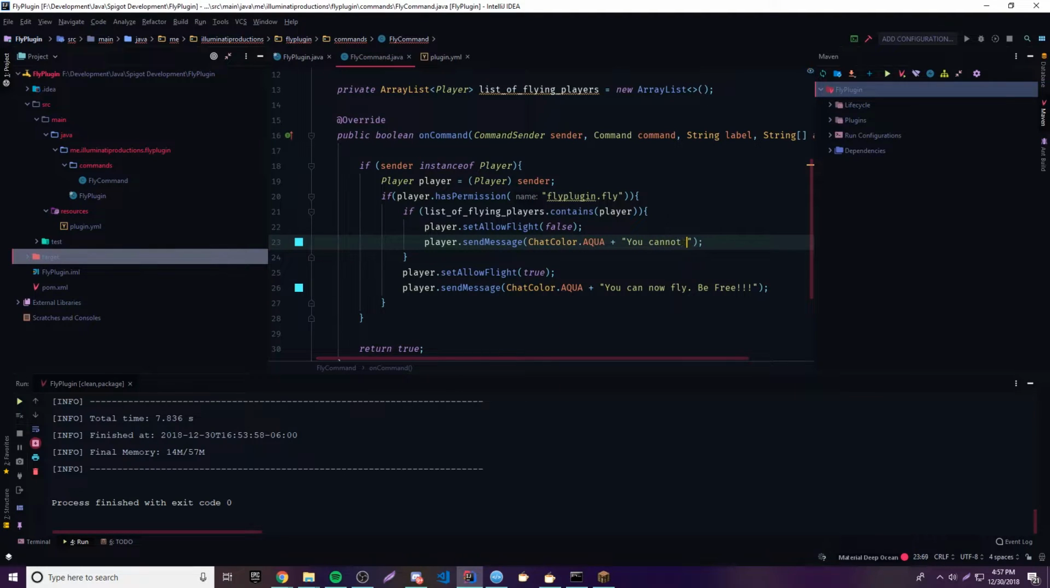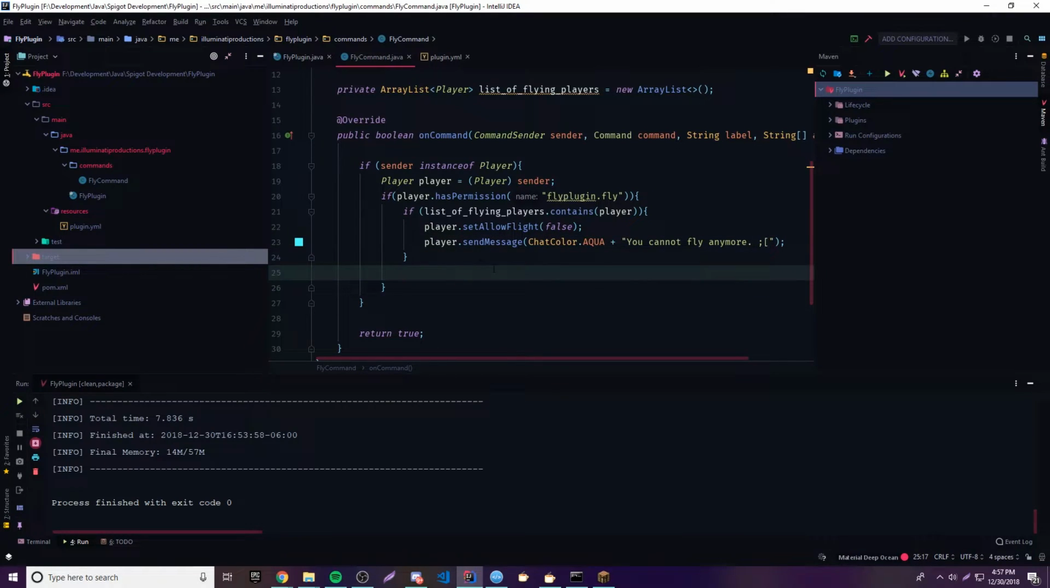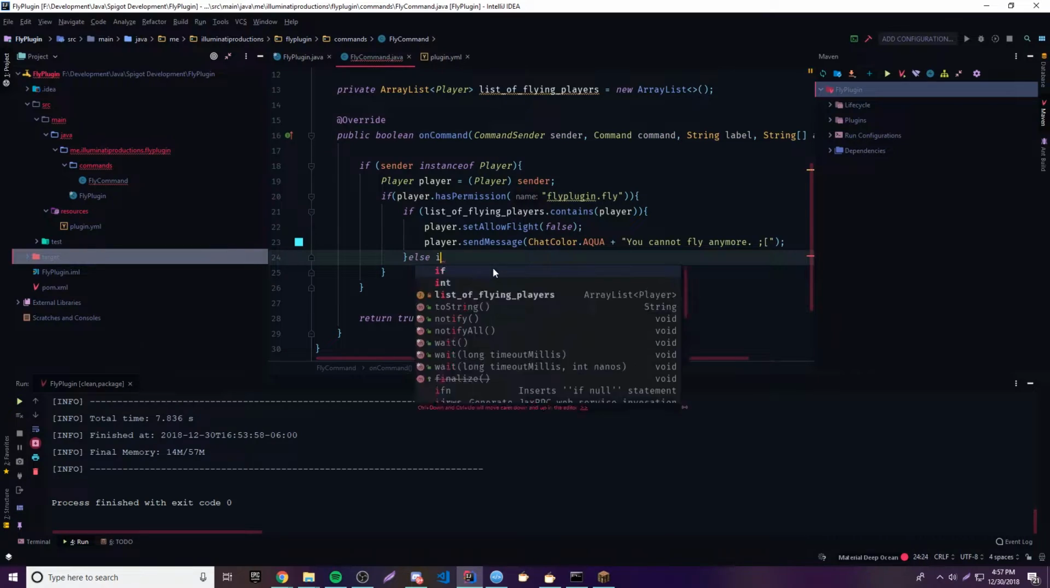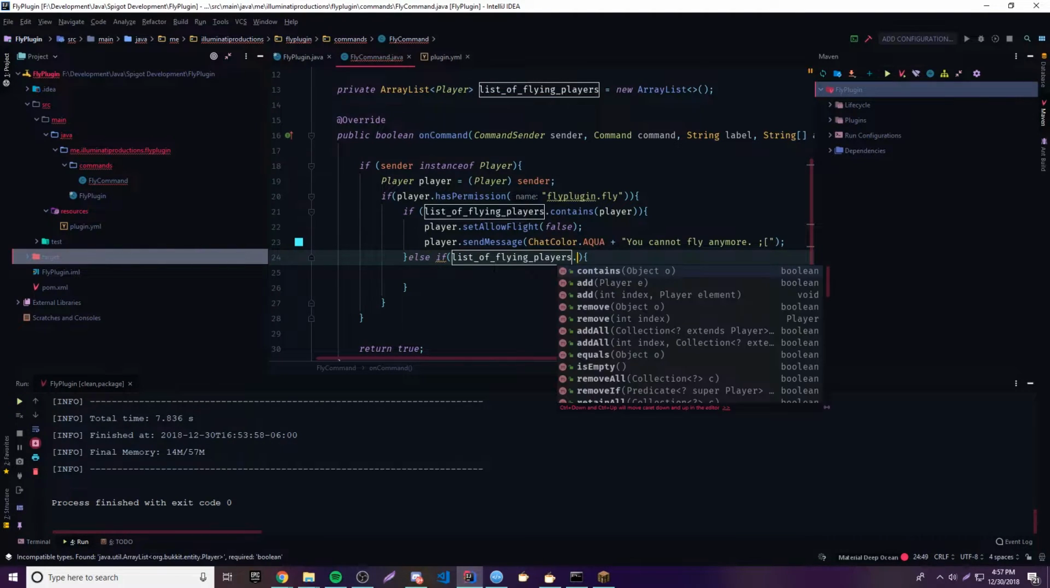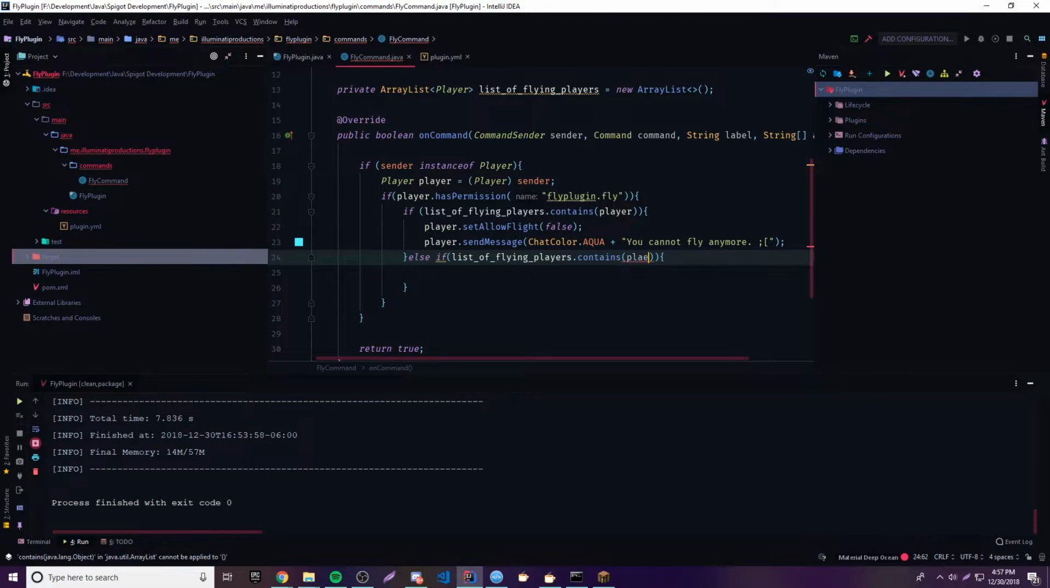You cannot fly anymore. Alright, so pretty simple. And now what we're going to do is make an else if. I'm pretty sure you can just do an else, just to be safe, though. We're going to use else if so you can check explicitly if they're on the list or not. So list of flying players contains player, and we're going to put an exclamation point in front so that will make it opposite. So if they are not on the list, then go ahead and execute what's inside of here, right?